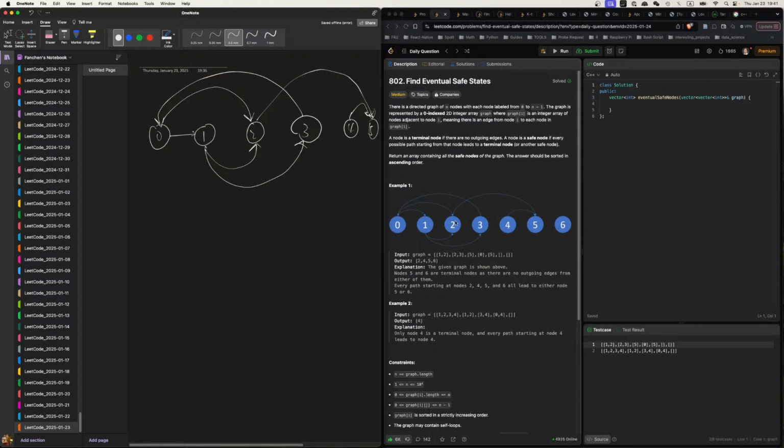2 counts, but 0 doesn't count, and 1 doesn't count because 0 goes to 1. 1 goes to 2, 2 goes to 5, but 1 goes to 3, and 3 goes back to 0. So basically, for 5, we find 2 goes to 5 and 4 goes to 5. So that's kind of reversing it. So now we need to know if 2 and 4 are safe nodes.